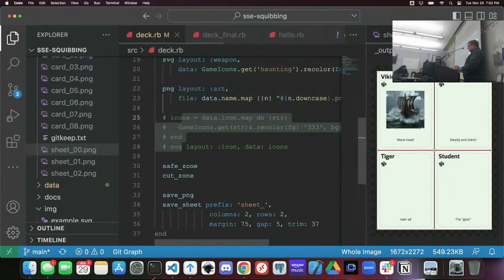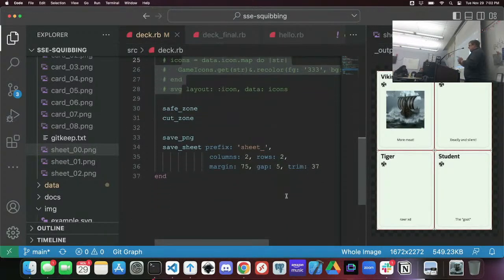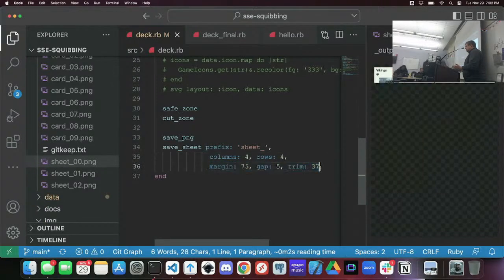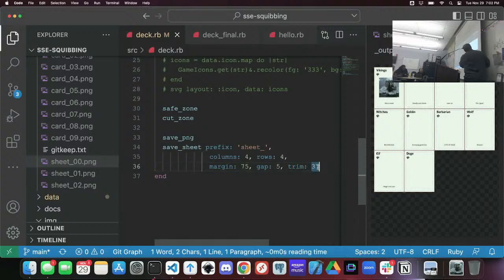So this is now a sheet of cards. Now, what's great about this is that here I have two columns, two rows. Let's actually do four columns and four rows. I give it a margin around the edge, but I can also trim it. So you'll notice that I actually trimmed it. In fact, 37.5 pixels is 1/8 of an inch, which is the bleed here. So those red lines that you saw earlier, that's now being cut. So these cards look like how they would look in real life. I can even actually do a rounded corner.